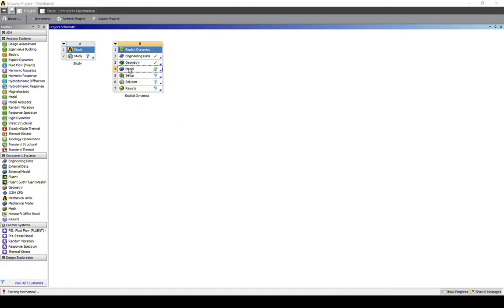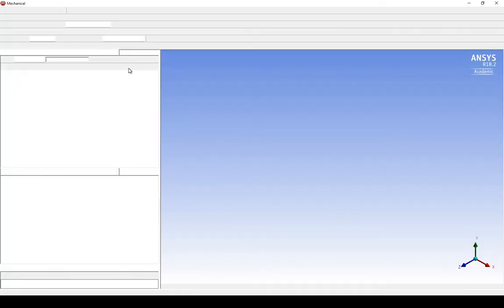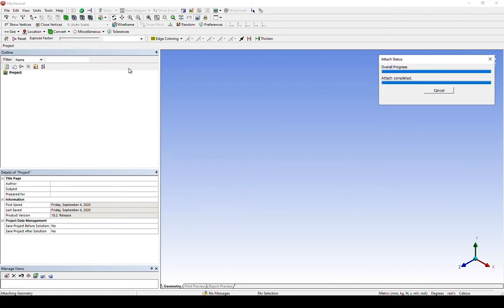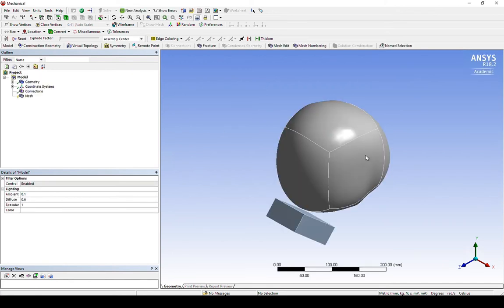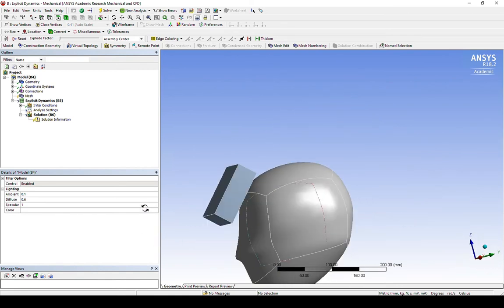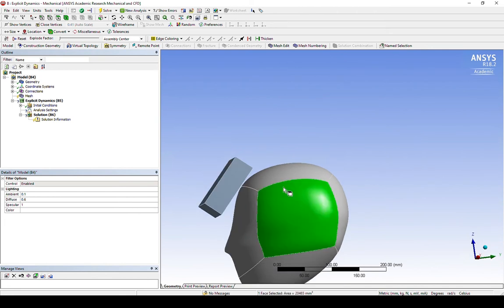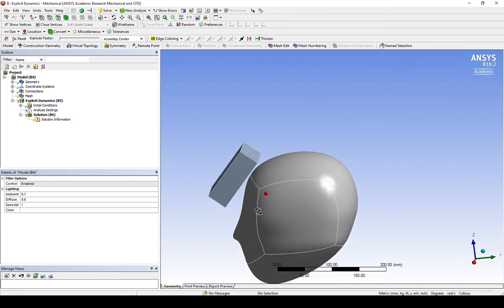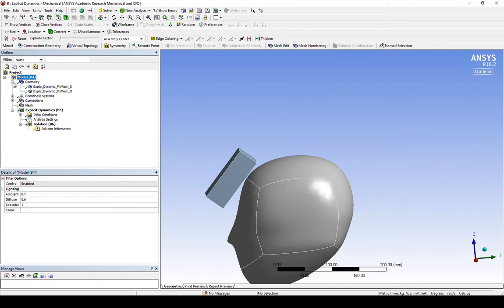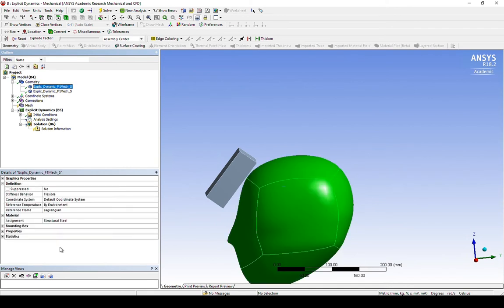And then I go in model. I open that and I wait for it to load. And I have my model here. So I have my two geometries. I'm going to define some materials.